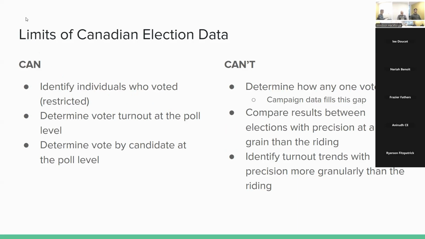Okay. So just some things to think about: what you can and can't do with this data. Some people can identify the individuals who voted. Everyone can determine voter turnout at the poll level and the votes by candidate at the poll level. You cannot determine how any person voted. Voting is private. Ballots don't have any identifying information on them. So there is no way to know with certainty who someone voted for unless they tell you and you trust them.